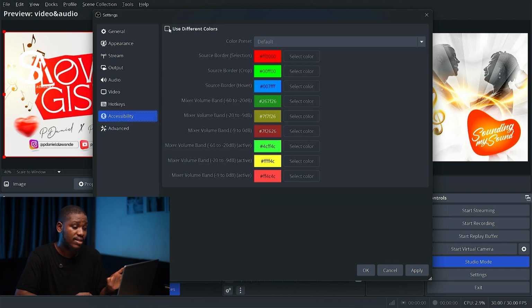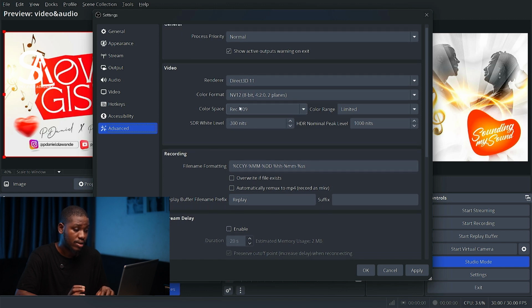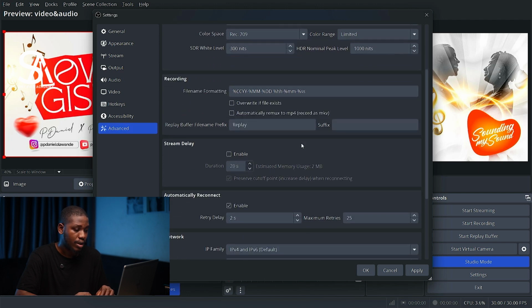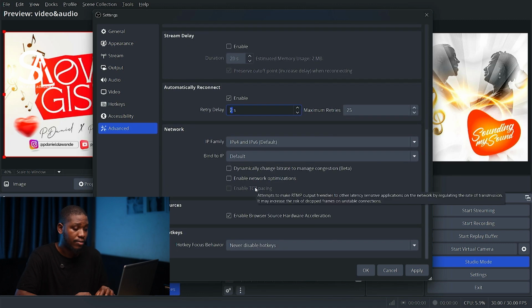Accessibility, you just want to leave this as default. No big deal here. Advanced, I also leave this as default. Color space is always Rec 709. Color format, yes. Video render, yes. Yeah, so just leave it as default.